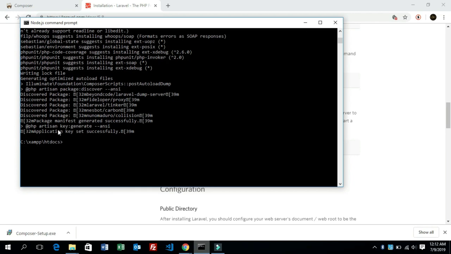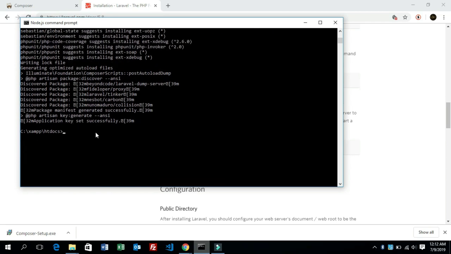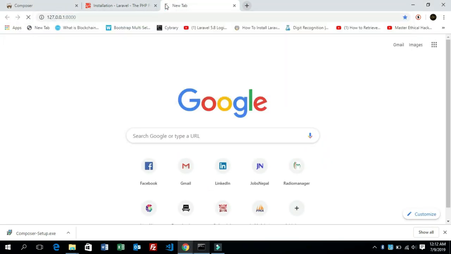So there we go, our Laravel application is installed. You can see. So let's go to our project folder, and let's start our application by running php artisan serve. So our Laravel development server has started. Copy this link and go to the browser, paste it, and let's go.